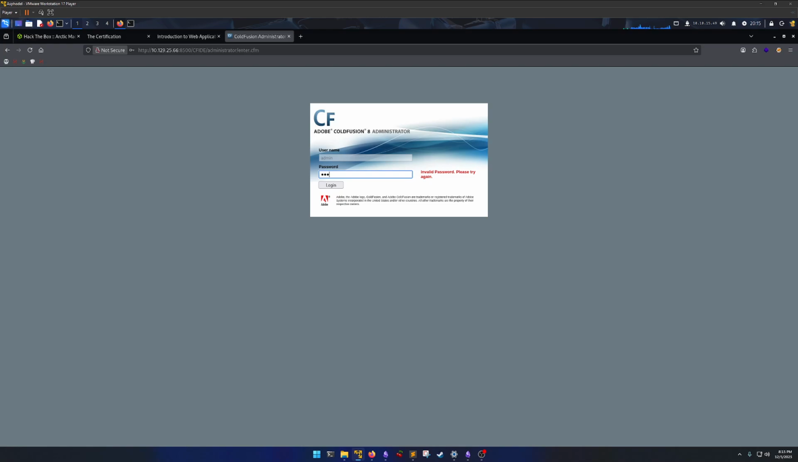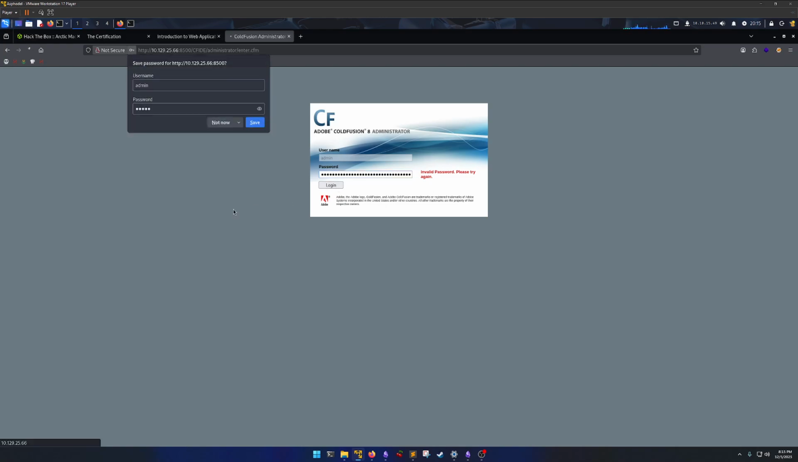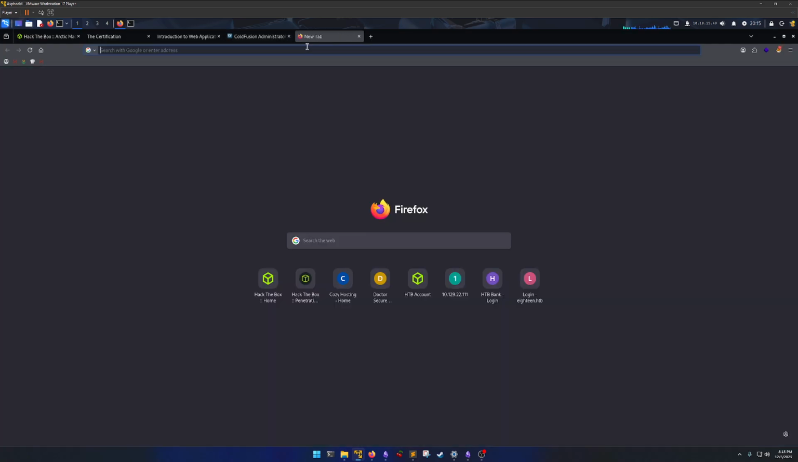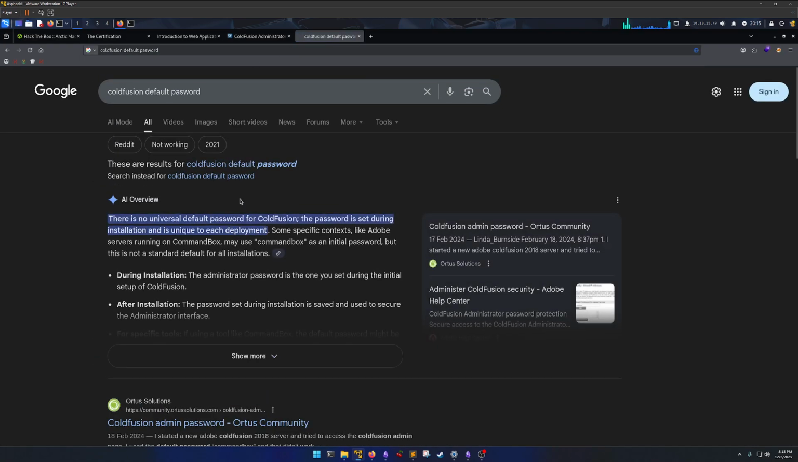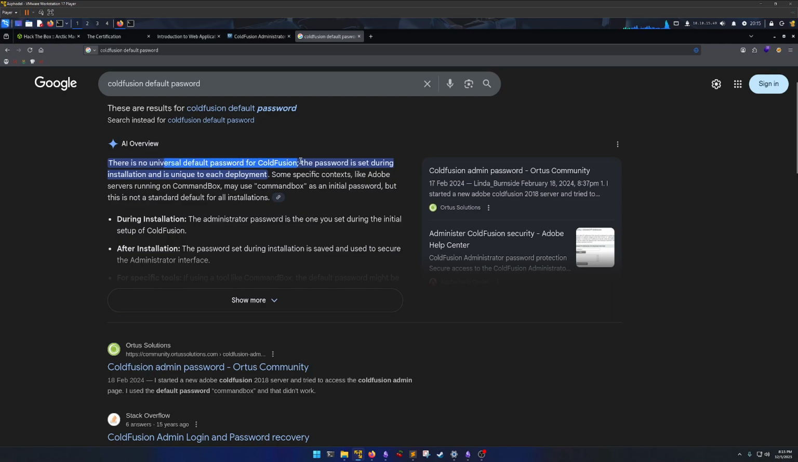Nope. Admin password. Can I get the version from here? Let's check if there is maybe a default password. ColdFusion default password. There is no use of default password for ColdFusion. The password is set during installation. All right. So no luck there.